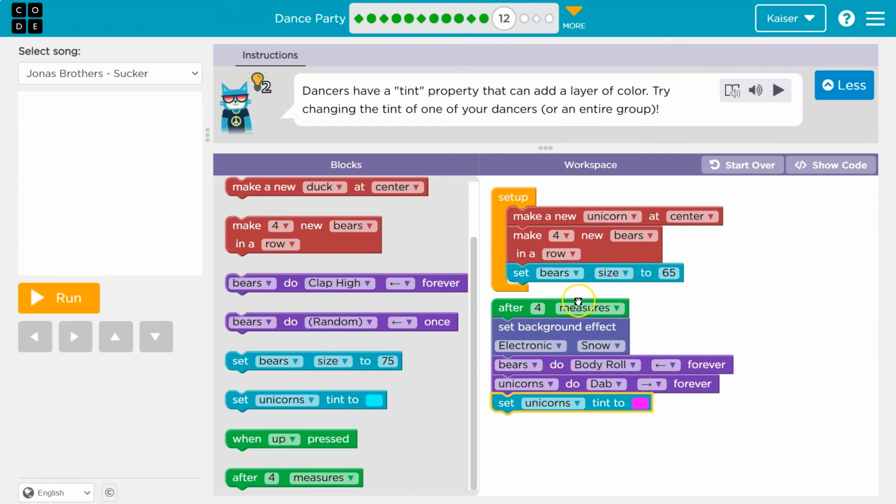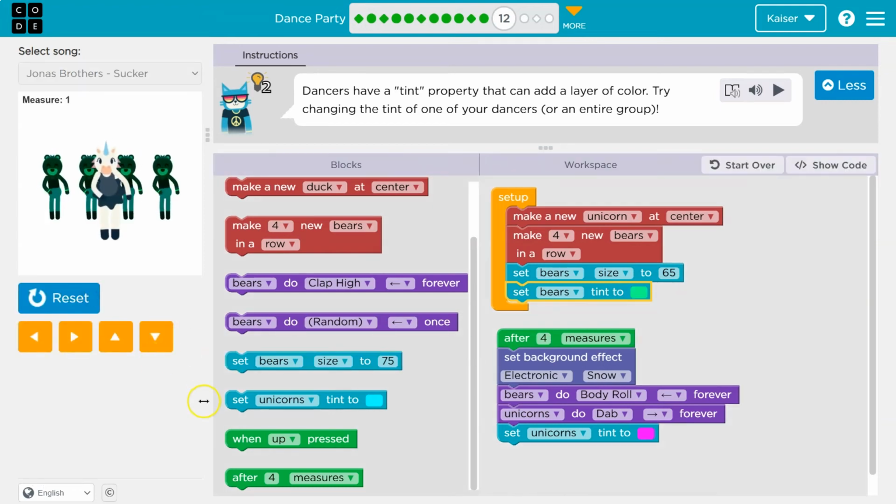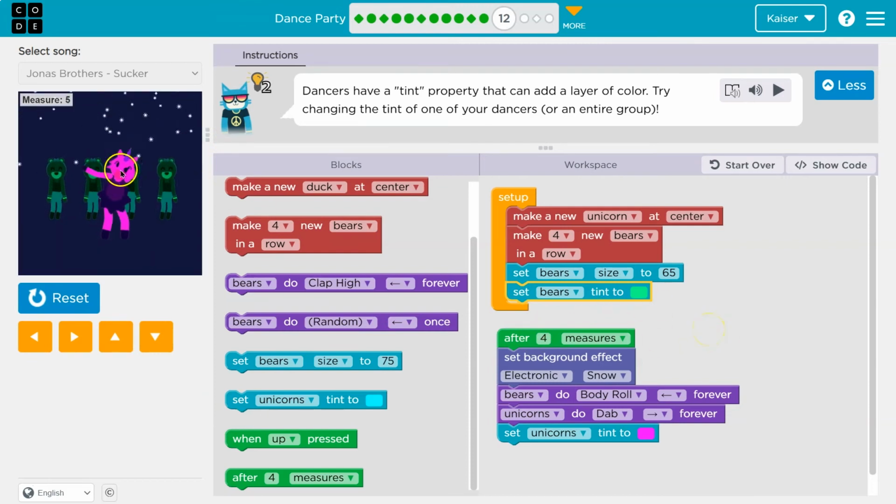So I'll change the tint of unicorn after 4 measures, but I can also put a tint block up here. So initially on setup, I might change all of my bears' tint. You can see they're already changing the property size up here, but I'll change all my bears' tint, I don't know, to green. Let's see. And you can see they're green. Now after 4 measures, boom, yeah.